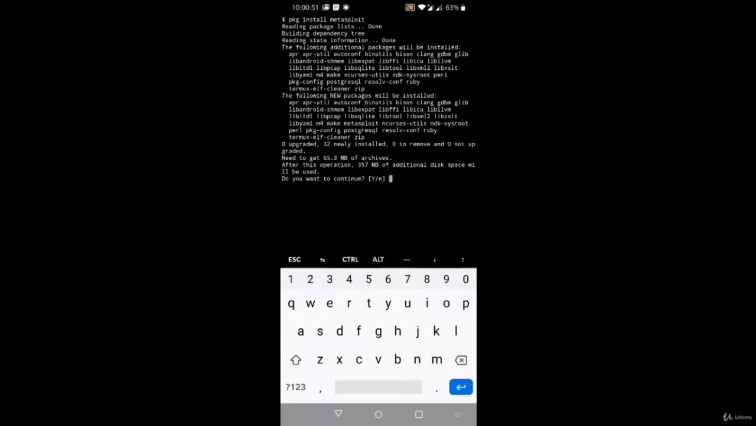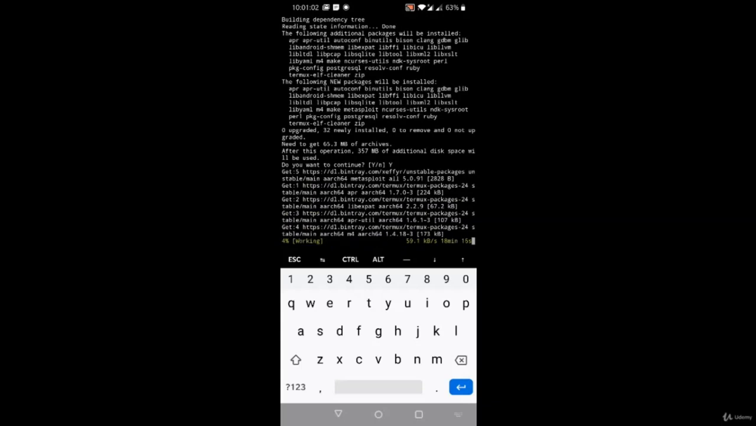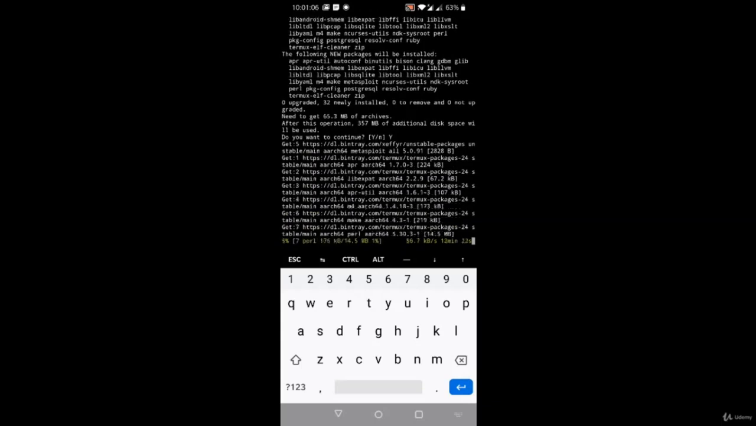Press Y. Now Metasploit will take around 357 MB, so it will take some time depending on your internet speed. From here onwards, you can wait and watch the installation procedure or move your pointer towards the last few seconds of the video where you will see the installation is done. If you face any problem, feel free to reach out.